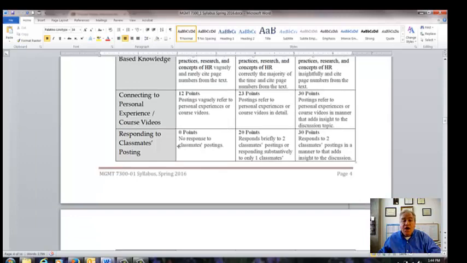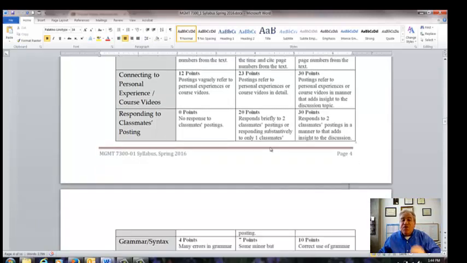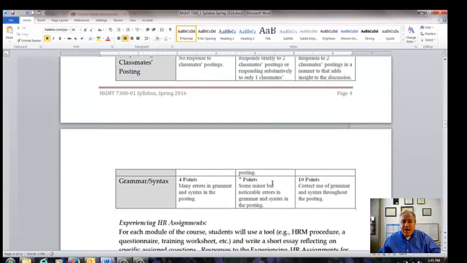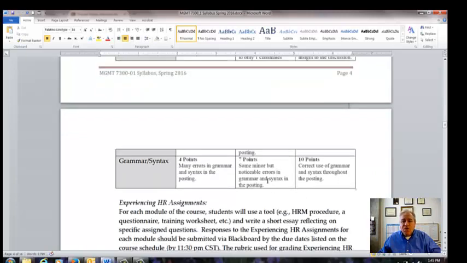I do score you on responding to your classmates. Again, I'm looking for you to have substantive posts here, something that adds to the discussion, that is insightful, not just, hey, nice post. If that's all you write, you're going to lose points on this one. And then finally, I'm looking for you to use correct grammar and syntax. Again, this is a small part of the points, but if there are a lot of typos and misspellings, I will take off points there.